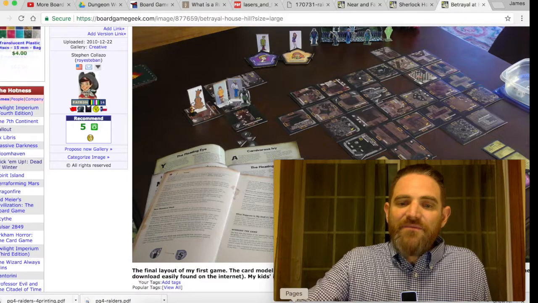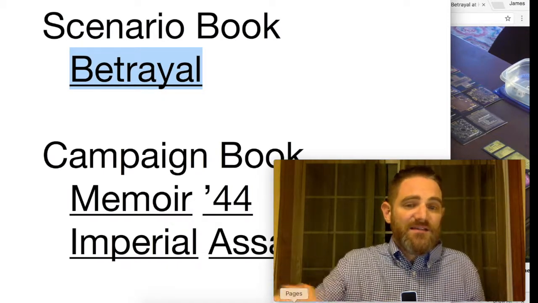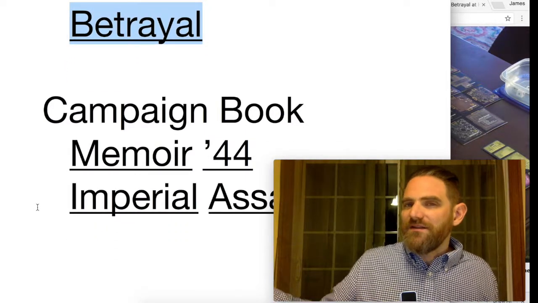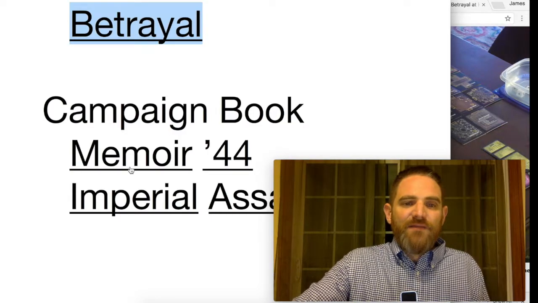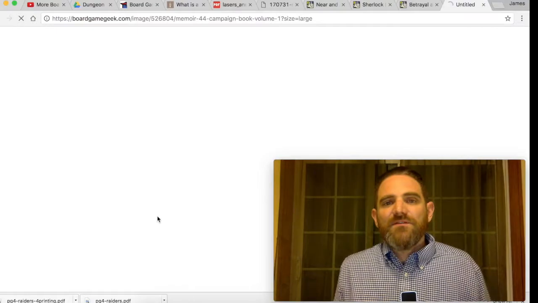A campaign, but by campaign book, I mean something a little bit different. It's like a scenario book, but has a longer arc to the narrative that it's telling. There are 2 links here from Memoir 44. Start with the first one.